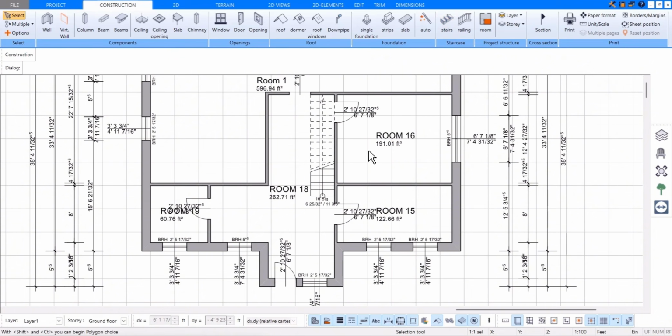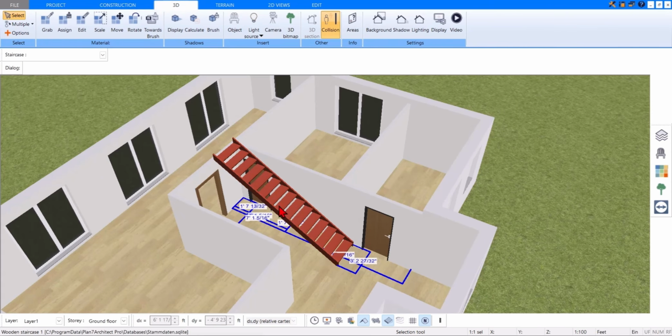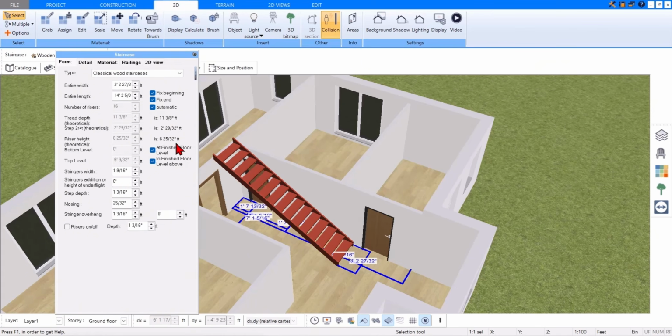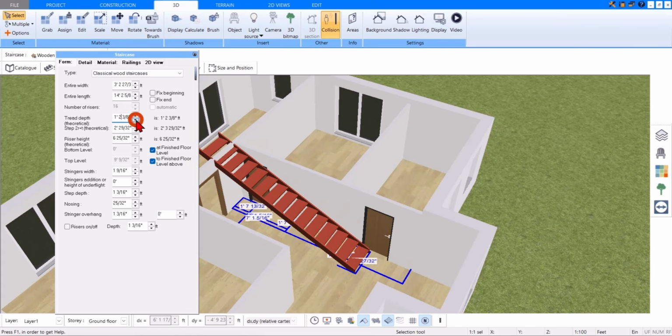If I want to make more precise adjustments to the staircase, I'll switch to 3D mode to check. From there, I click on the staircase and then select Staircase from the top left menu. The Stair Settings window is now opening. Here, for example, I can disable the automatic stair function. Additionally, I have the option to set the start and end points as unfixed. This enables me to manually adjust the rise and tread depth, and the entire staircase will then automatically reconfigure itself.